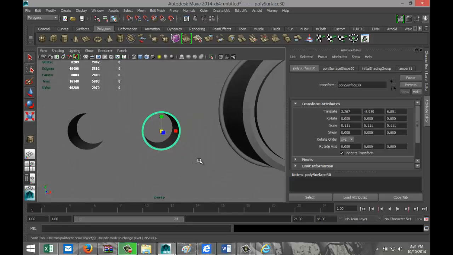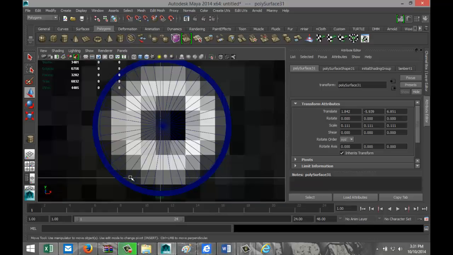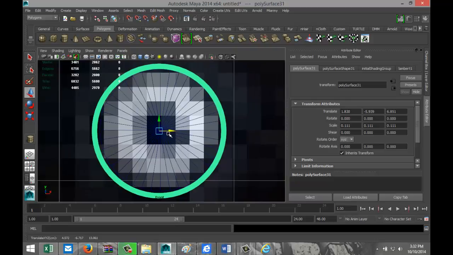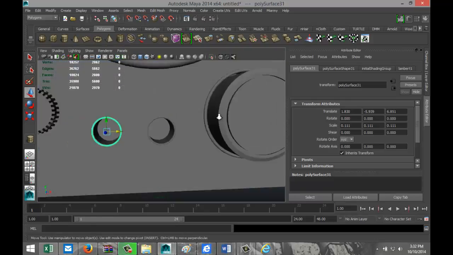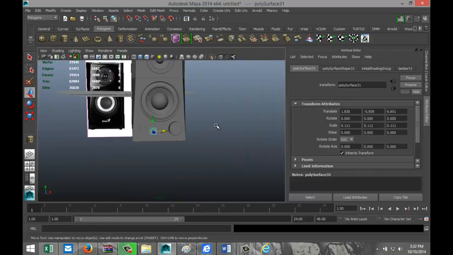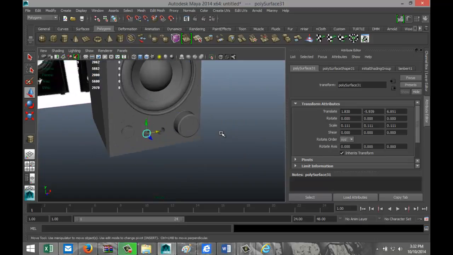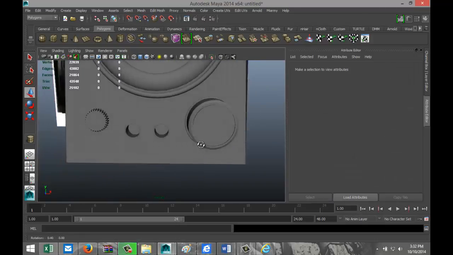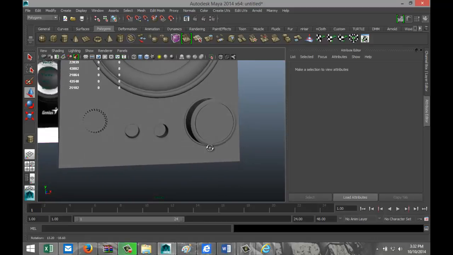Okay. Hit Control D to duplicate. Move it over there. So we got these two. Hit F. Okay, let's see what we got. So they look fairly large, and I'm not too happy with that.